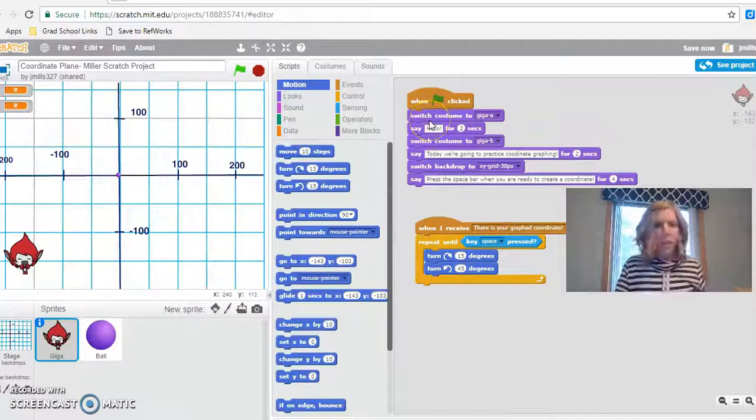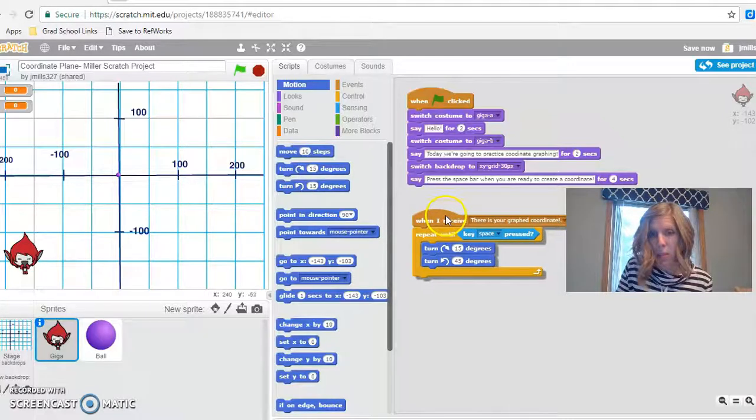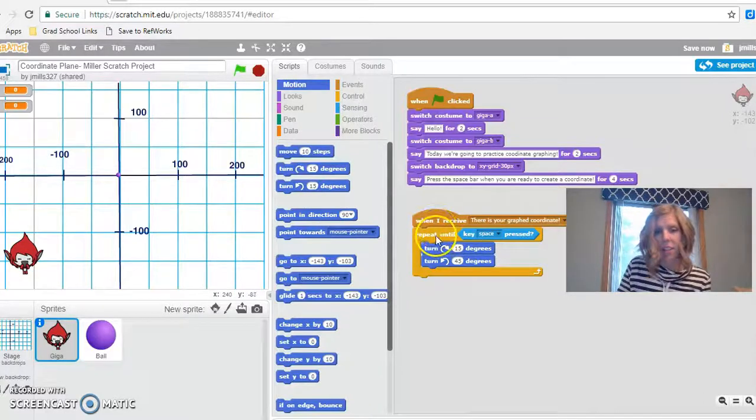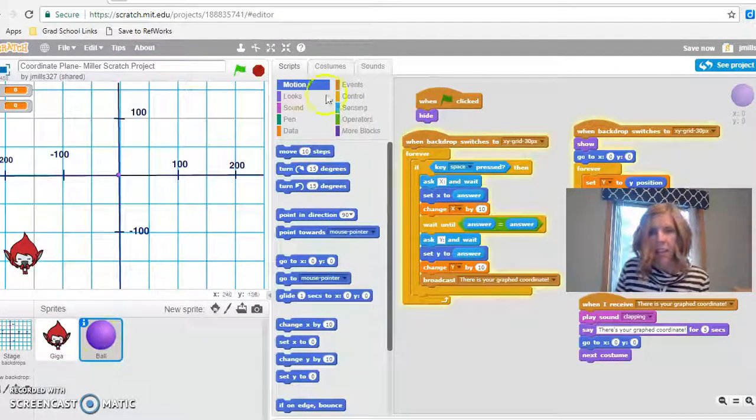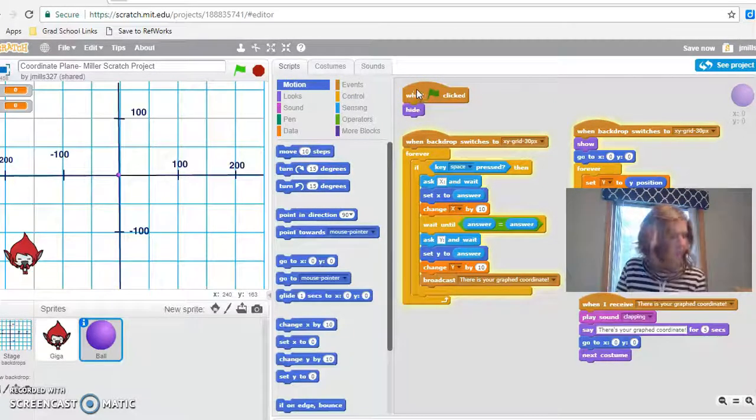So it's using that event to do those things, and then it changes to the new screen, and then it does the broadcast event too. So when that sprite receives the message that the graphed coordinate is done, then it does a little dance and dances back and forth. And then the ball sprite is a little bit more involved. So it has a couple of different events.